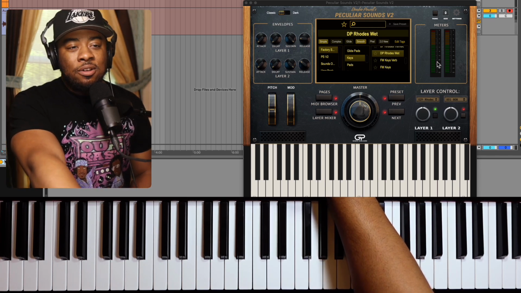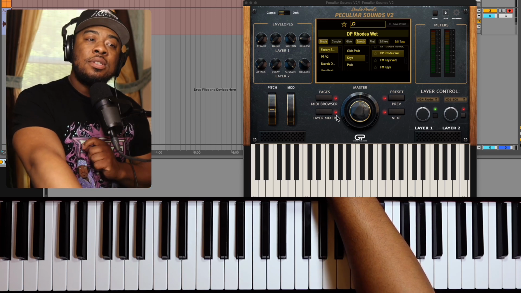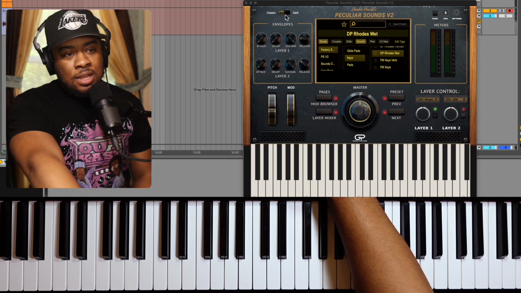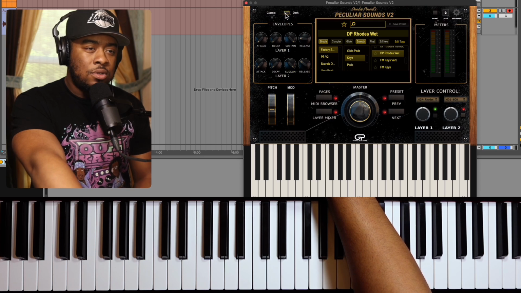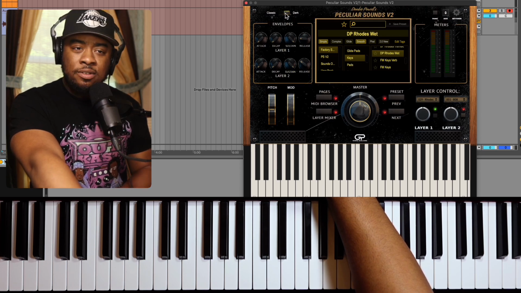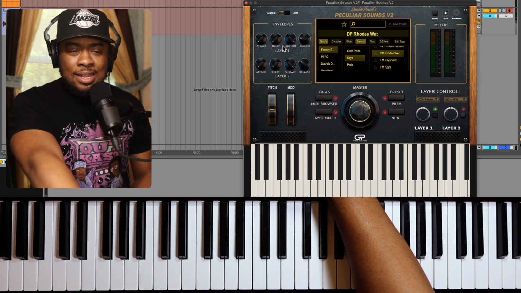So here's the interface. It's very similar to the first version of Peculiar Sounds. Let's start with the classic and dark mode. So in the upper left, right here, you can toggle between both. It's cool, right? And you can choose whichever one you rock with. Right, very straightforward. I like that.